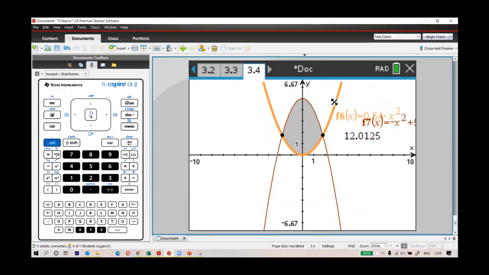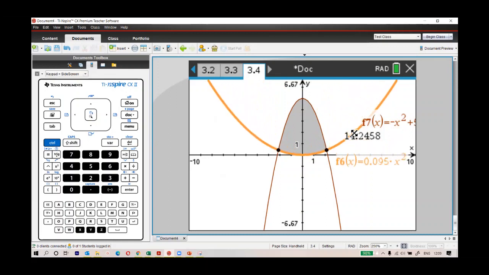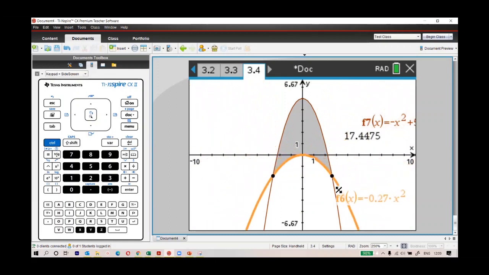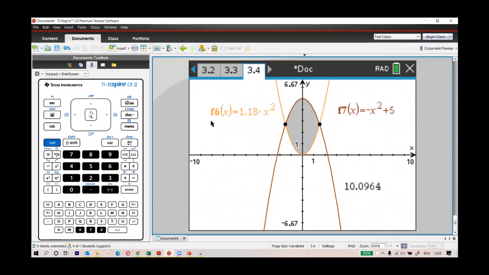Now you can see the dynamic feature. If I change the graph, you can see how the intersection or the integral is also changing. So you can use this to investigate.